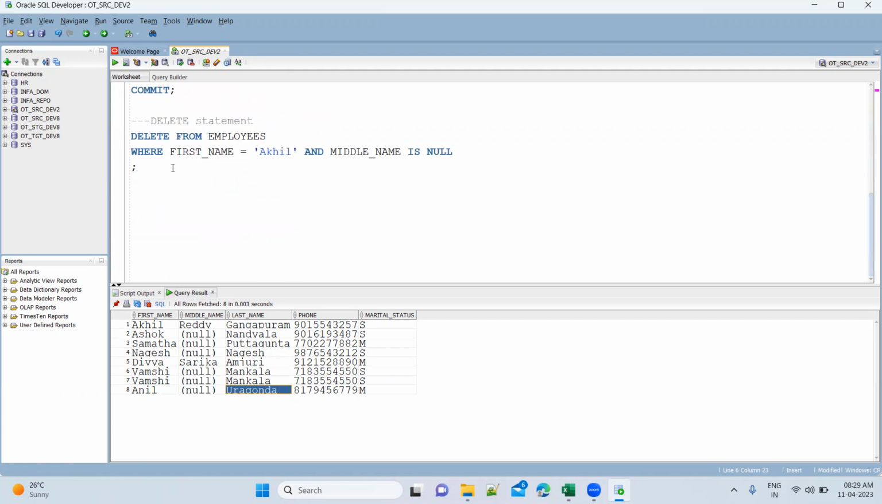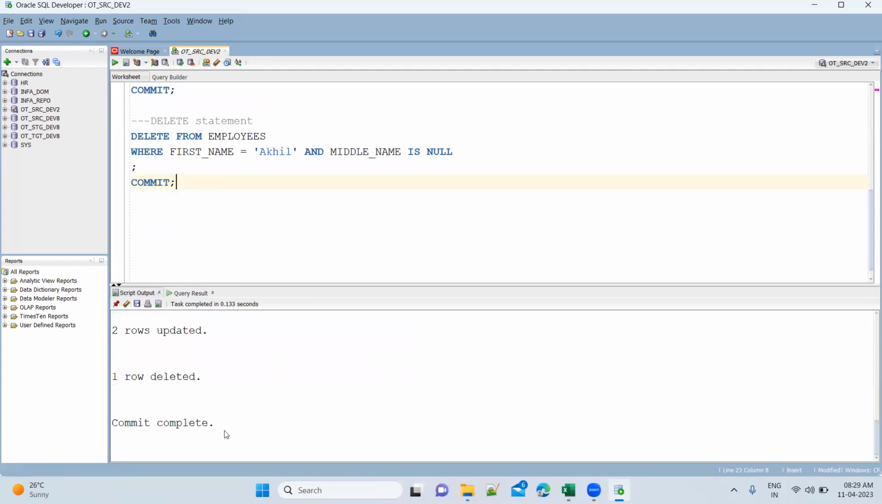Okay. What do I need to do after that? Is it committed? No, right? If it has to be committed, then I have to commit the data. Just execute this so that it will commit the data to your database. So this is how you can insert the data, update the data, delete the data, or view the data from the database.